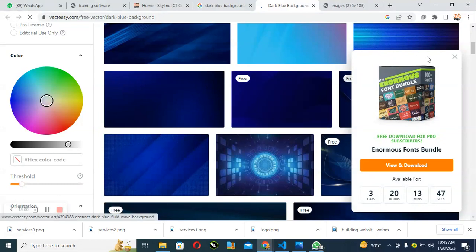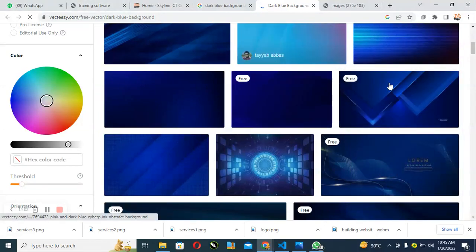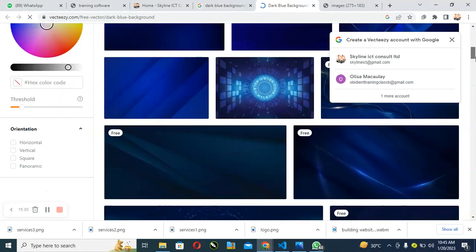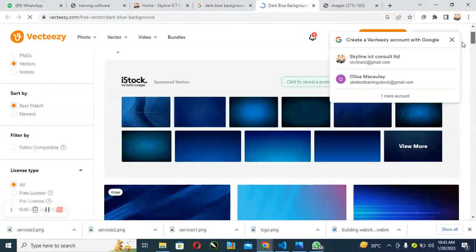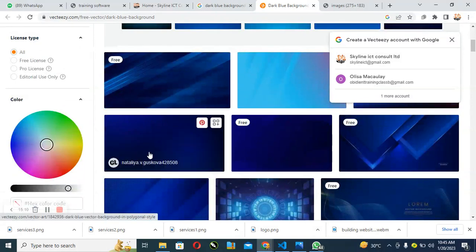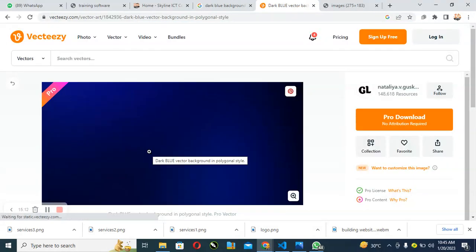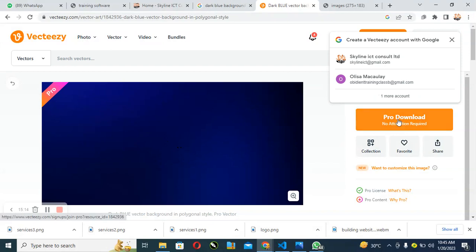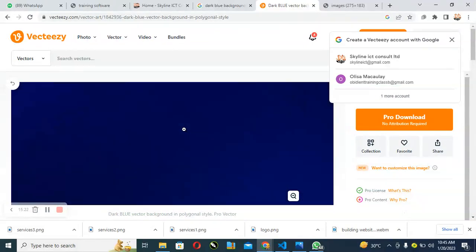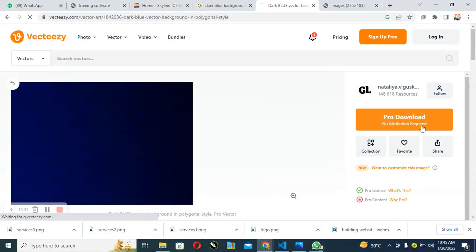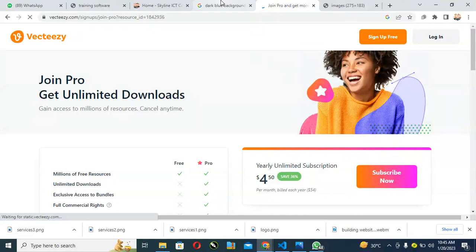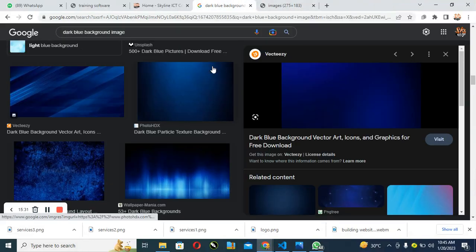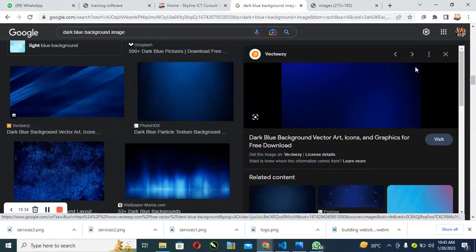This is free. I think you should be able to have access to this free background. Let's see if you can have access to the free background. Okay, let's try download, pro download. Let me right click this. These guys are not giving access to this background. If you ask me to sign up, I won't sign up. No worry, I'm not going to sign up for anything. Don't have time for that.